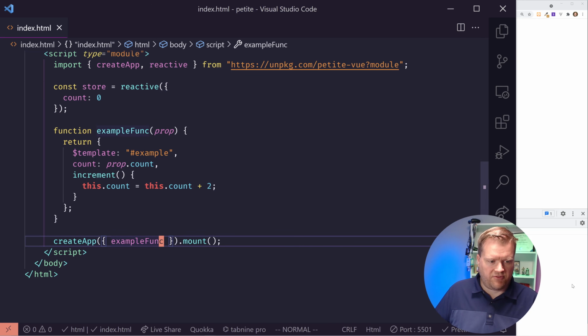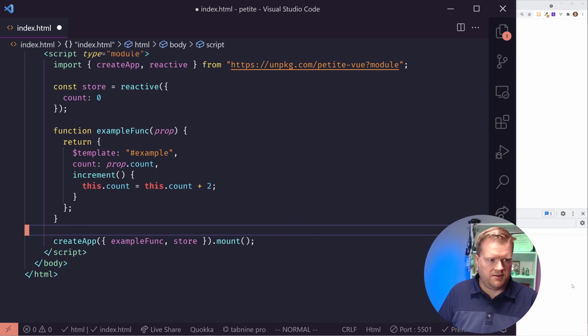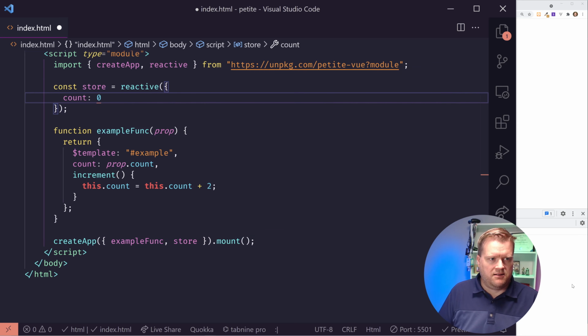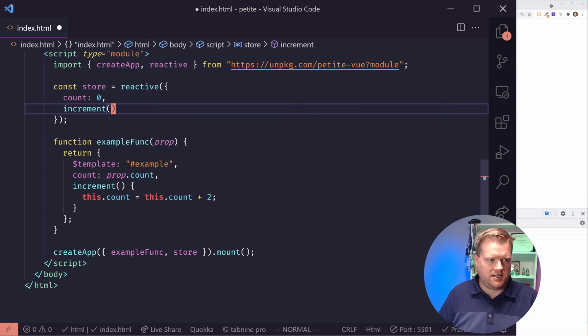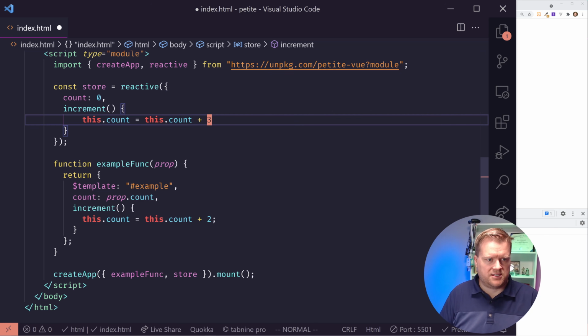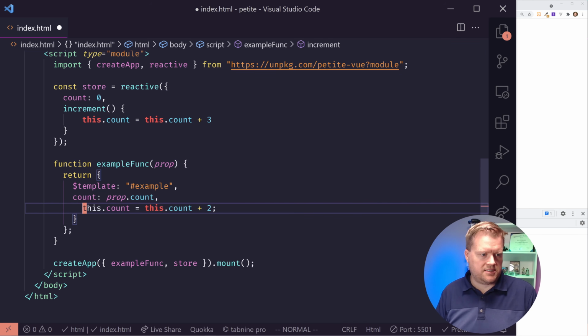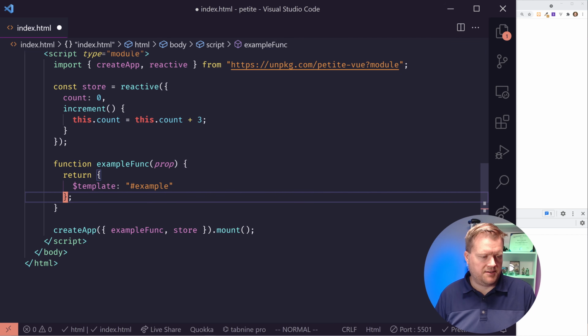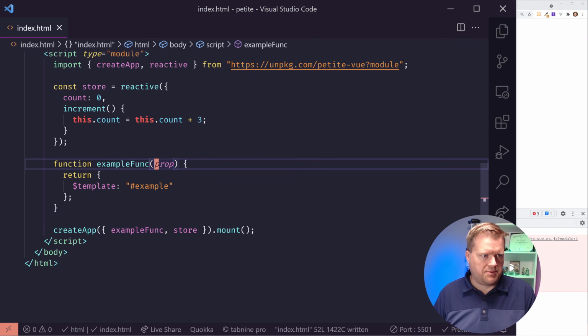And now I can use this store in my app. So I'm gonna have this example func. I'm gonna put store here instead. And then store has a count. It doesn't have an increment. So let's refactor this. Let's add an increment here too. And this is just gonna do this dot count equals this dot count, I don't know, let's do +3 this time. And I'm gonna delete this out and this. So we're actually not gonna be passing it into the prop here.